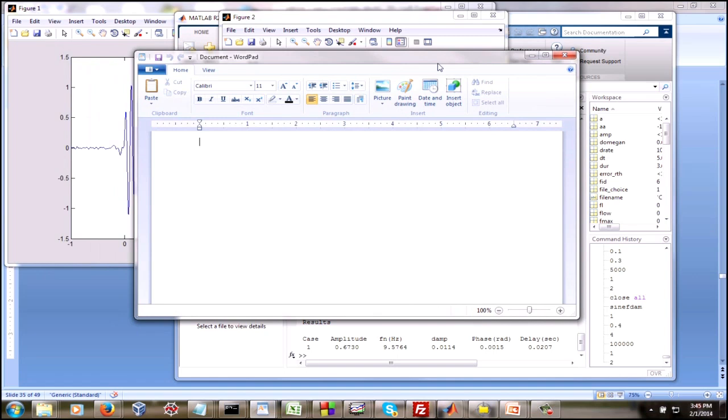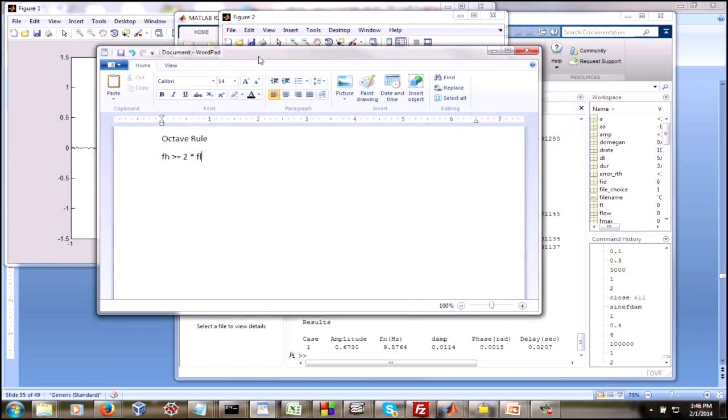Now, something else I want to talk about is we have a rule of thumb, and this rule of thumb is called the octave rule. So I'm going to type octave rule there. Now, the octave rule means that the higher frequency, I'll say FH for higher frequency, is greater than or equal to twice times the lower frequency. I'm going to type FL for lower frequency. And there's different ways this octave rule can be applied.